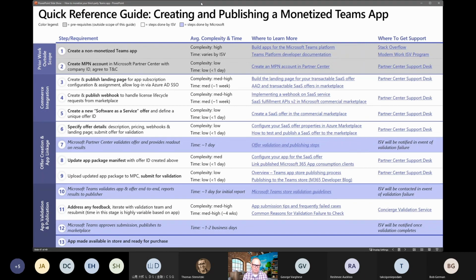Now, the other two things that this provides is where you can learn more. And these are all hyperlinks here that you can click. Also, I like using PowerPoint Live, and also where to get support. So it's super important that as things happen, you're able to check this off. And I love this as a checklist as well. So it helps me understand where in my life cycle of publishing a monetized Teams app do I sit.